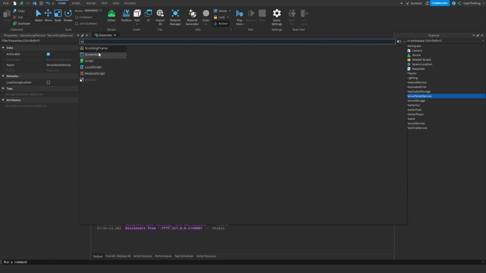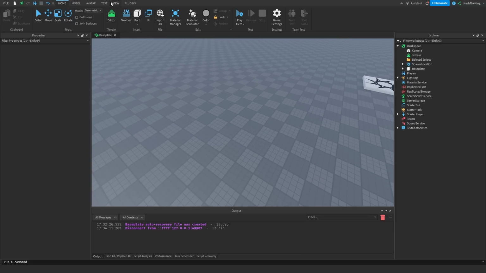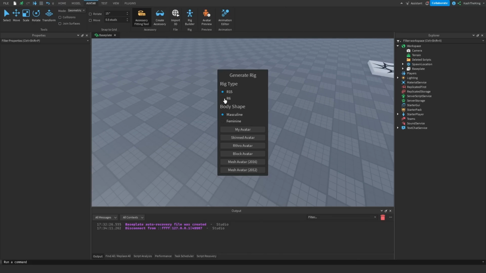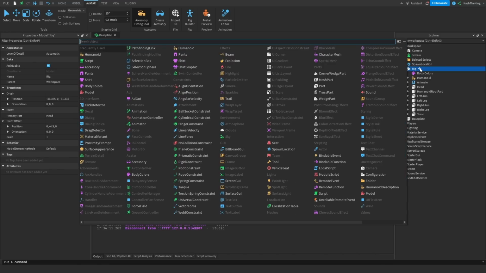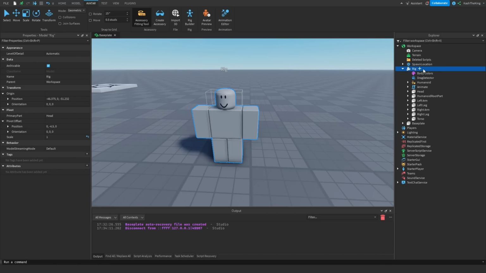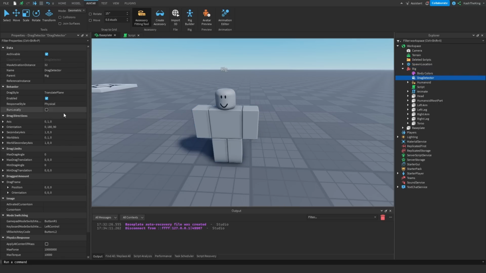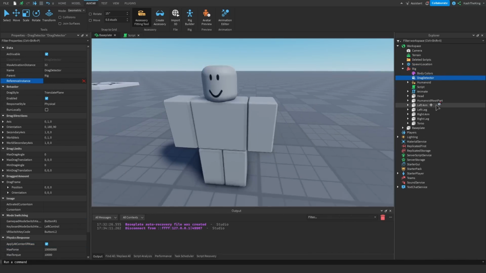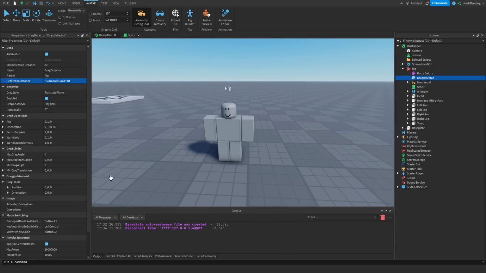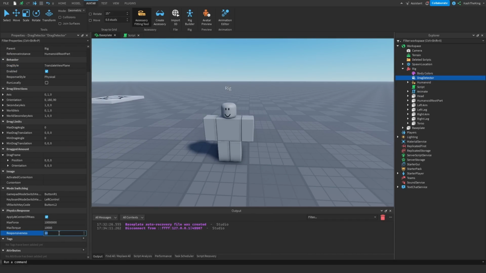So what I'll do is I'll just make a script. Yeah, you know, I won't even make a script there. I'll just make a script in the rig builder. And here we go. We have a dummy here. I'll add a drag detector and a script. And then I'll set the reference object to the humanoid root part. And then translate view plane. Responsiveness will be like 100 instead. Max torque will be like 10,000.